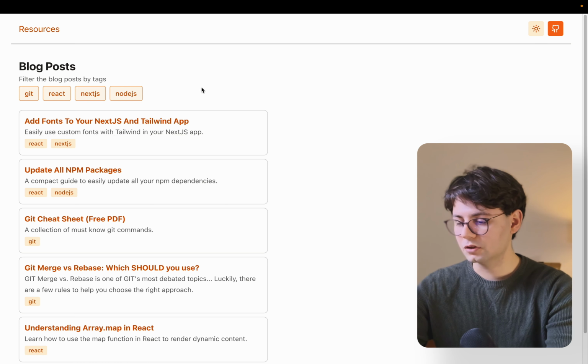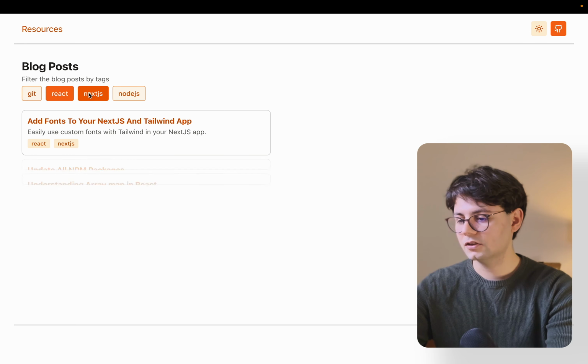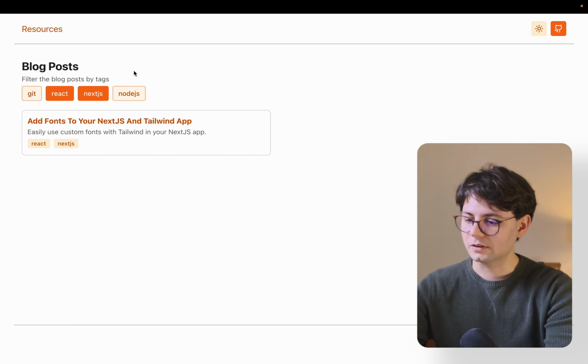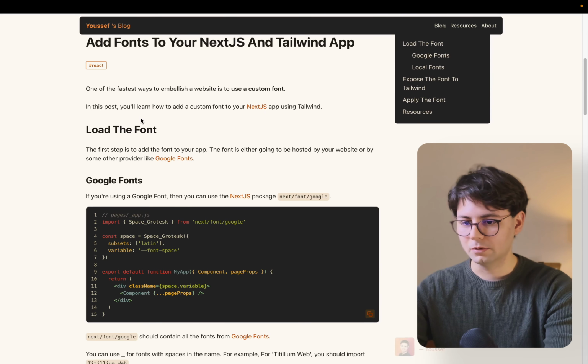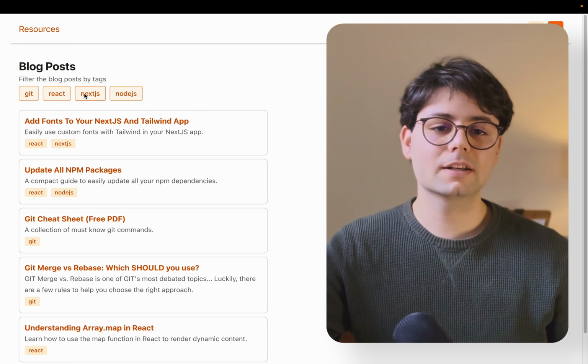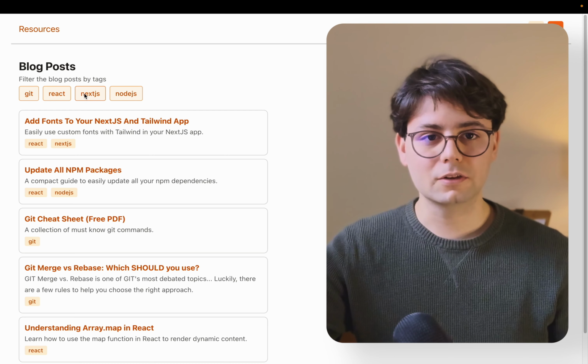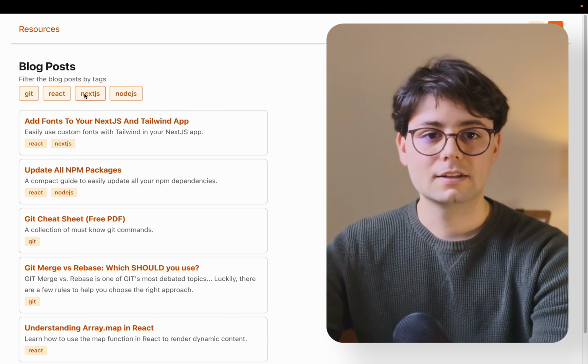For example, if you just want to see React and Next.js related blogs, you can filter them like this. And if you click, you land here on my blog. Now this is a simple example, but it really demonstrates the difficulties of working with enums in TypeScript. Let's take a look at the code.